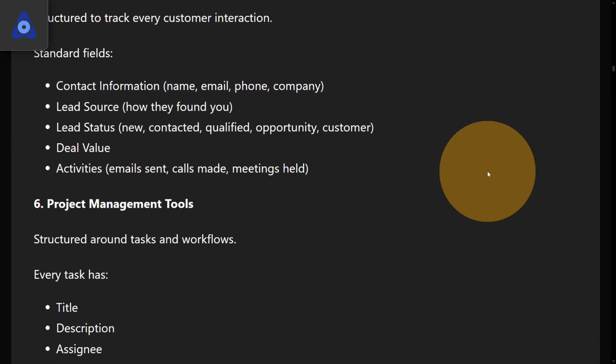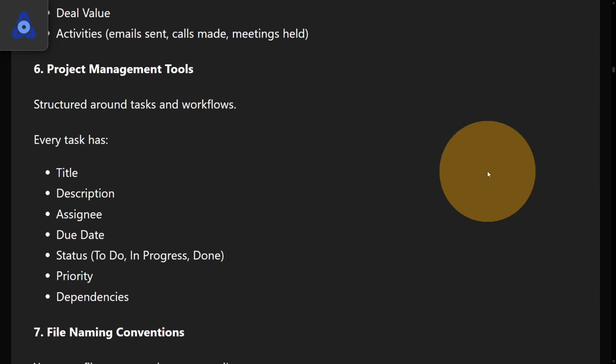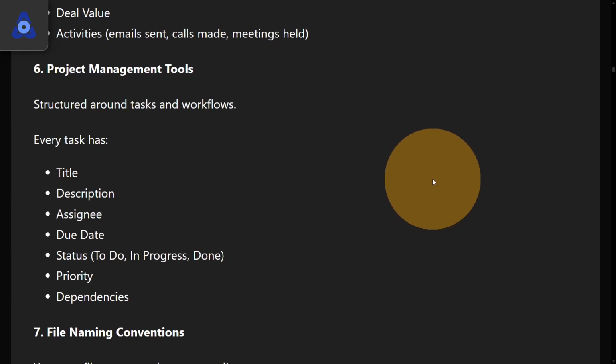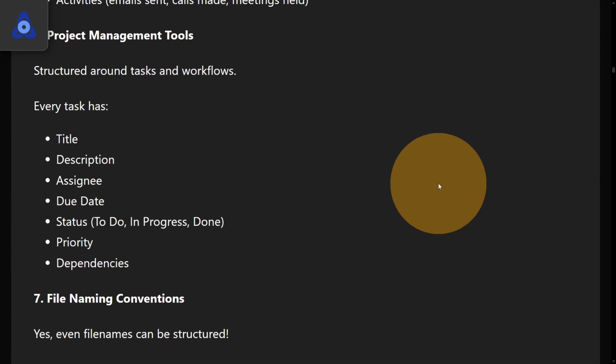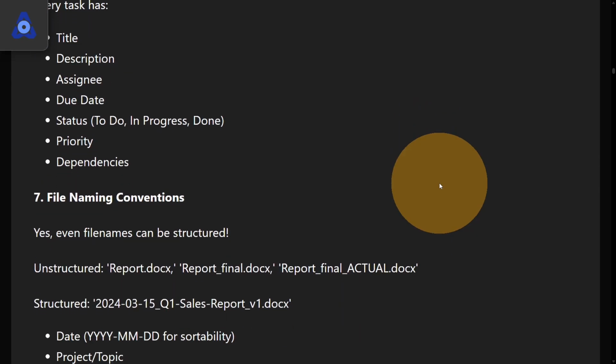Number 6, project management tools. Structured around tasks and workflows. Every task has a title, a description, an assignee, a due date, a status like to do, in progress, or done, a priority, and dependencies.